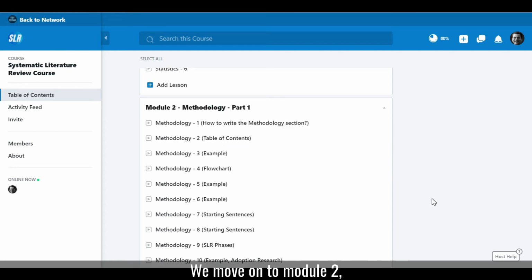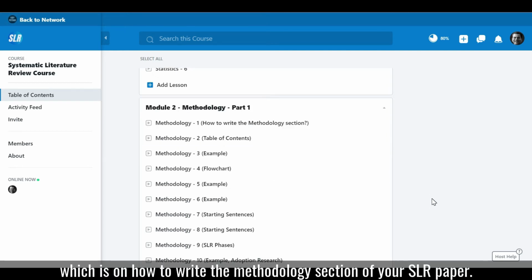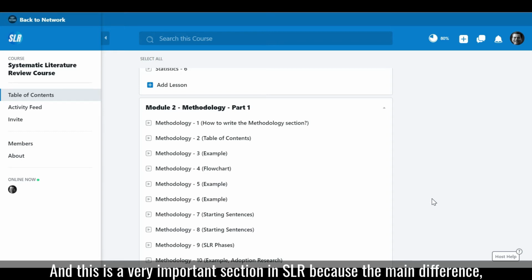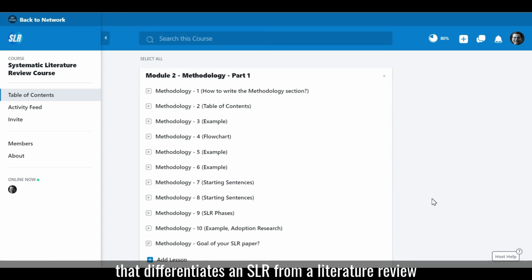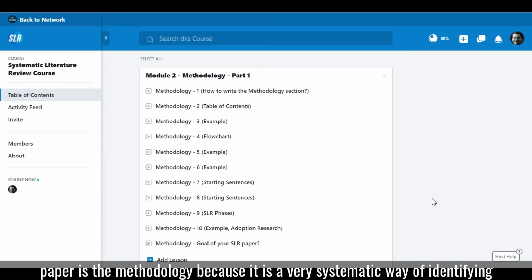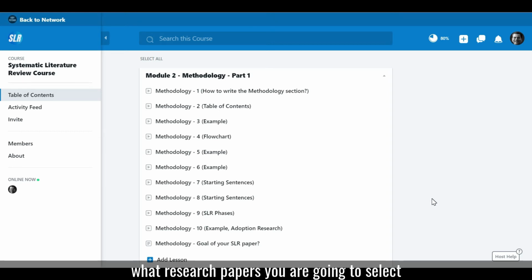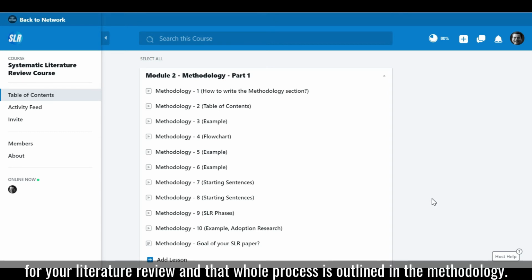Next, we move on to module 2, which is on how to write the methodology section of your SLR paper. And this is a very important section in SLR because the main difference that differentiates an SLR from a literature review paper is the methodology, because it is a very systematic way of identifying what research papers you are going to select for your literature review, and that whole process is outlined in the methodology.